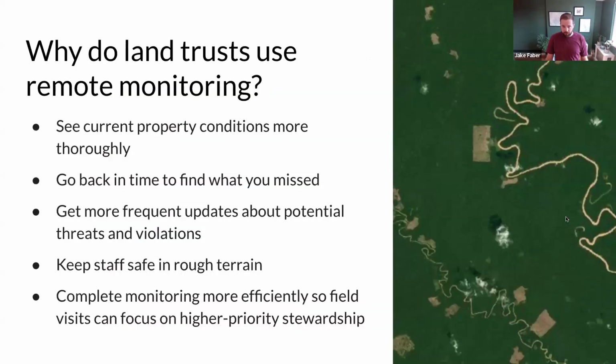Now, why land trusts get into remote monitoring runs the gamut, right? There are a couple of common motivations for why folks do this. And ultimately, that is going to drive some of the decision around when and how you get into this. So a couple of the common ones that we hear: first off, with that view from above, it makes it a lot easier to see current property conditions very thoroughly across the whole site. I think pretty much anybody who's gone out and walked on a property for a field visit knows that it's tough to see everything, especially for larger sites. So it just helps to fill in the gaps sometimes of what you might not otherwise be able to see.